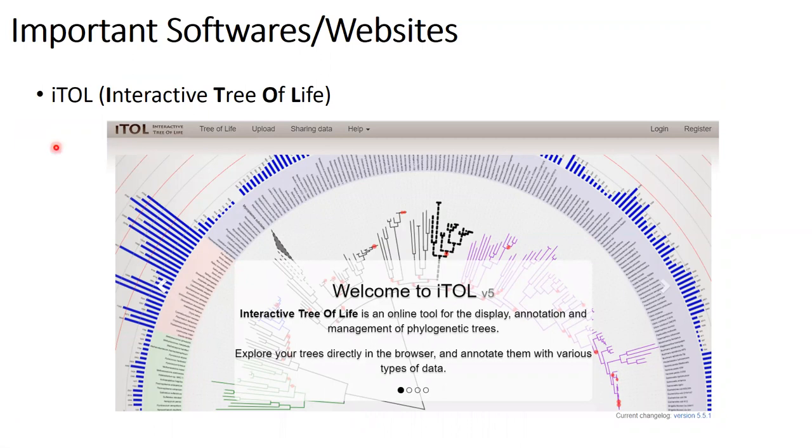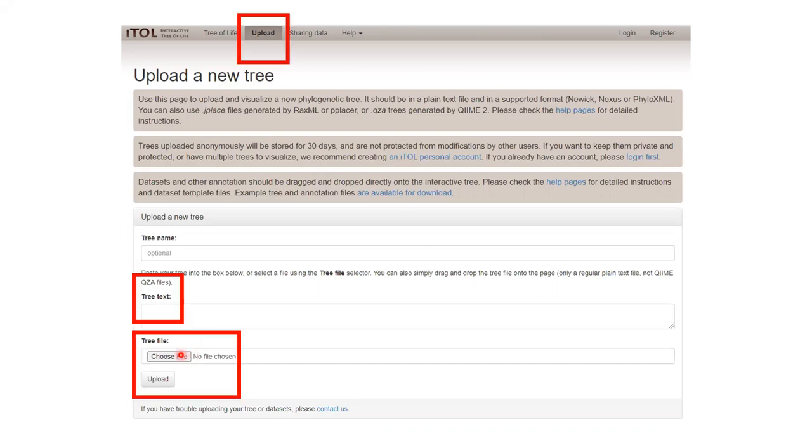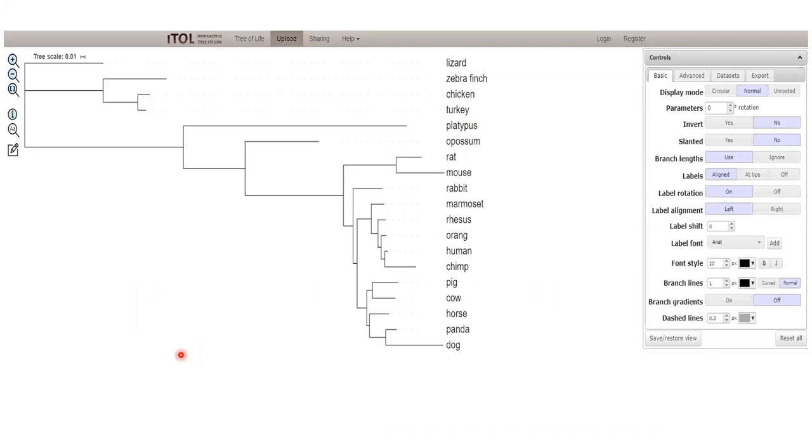You just click the upload option, and it will ask you for some information. You give your name, you put the text here for the Newick format of the phylogenetic tree, or you can upload a file here. Just click upload and it will give you the phylogenetic tree. You can see here that this tree represents the relationship of some animals.